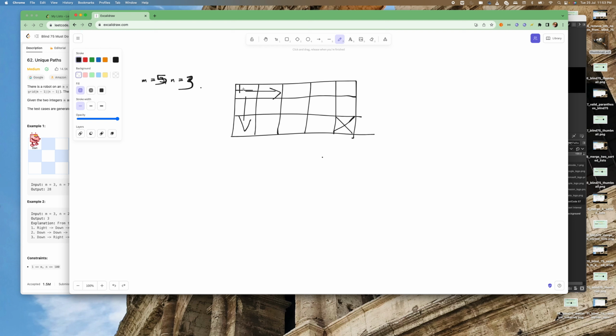Something we need to note here is, for the first row, the robot can only move in one direction. So the number of unique paths to reach any of the first row elements is going to be 1. On the column as well, since it can only move to the right and down, there is no way we can go and come back, right? So the number of ways it can move downwards is also 1.